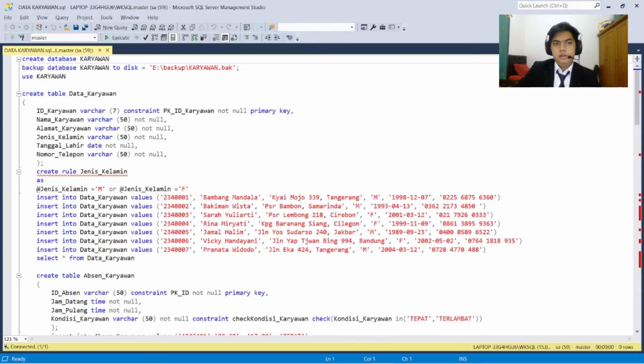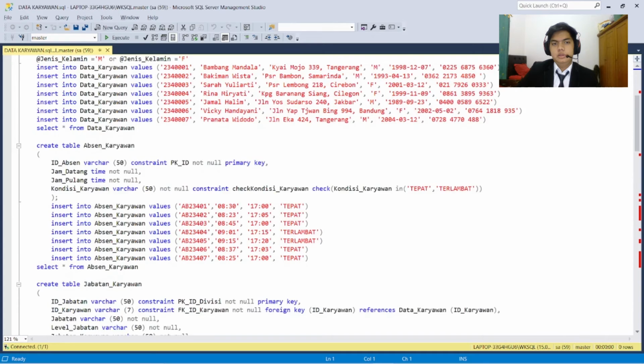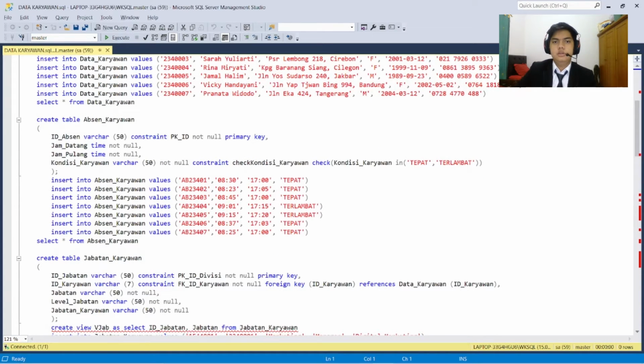Now, the second table is employee absent. This table will check if there is an employee that comes to the office late or right on time. Employee absent has absent ID as the primary key, coming hour and home time, using the time format to accurately measure the deadline of absence for the employee, and employee condition to check whether the employee comes late or not.